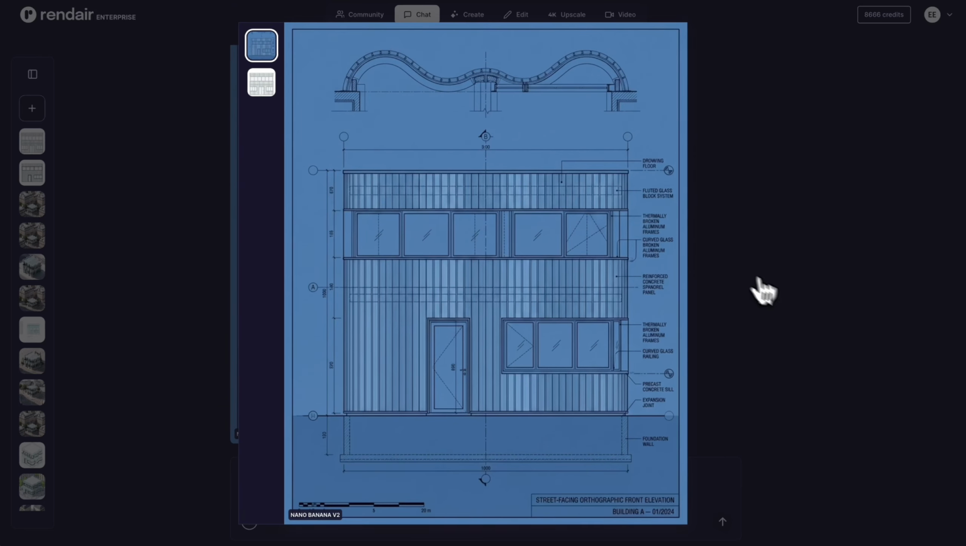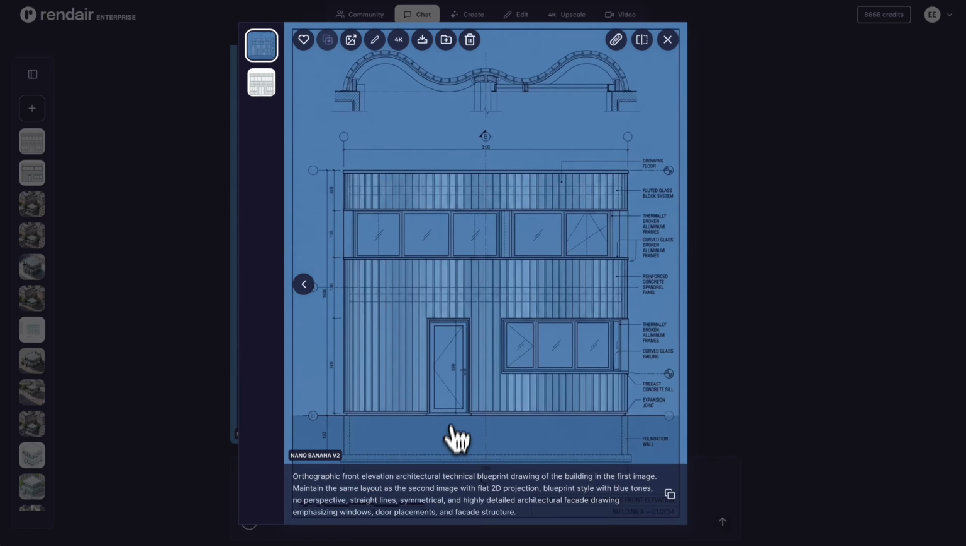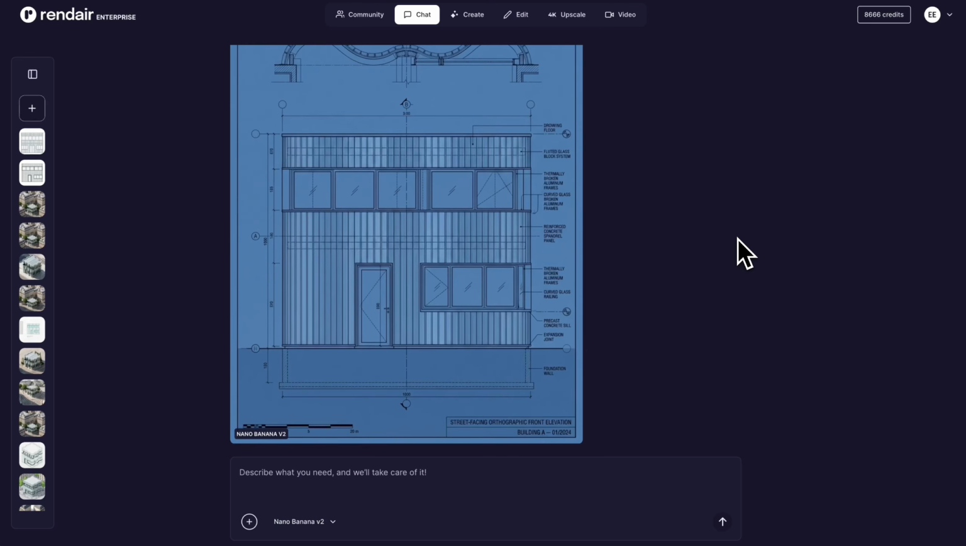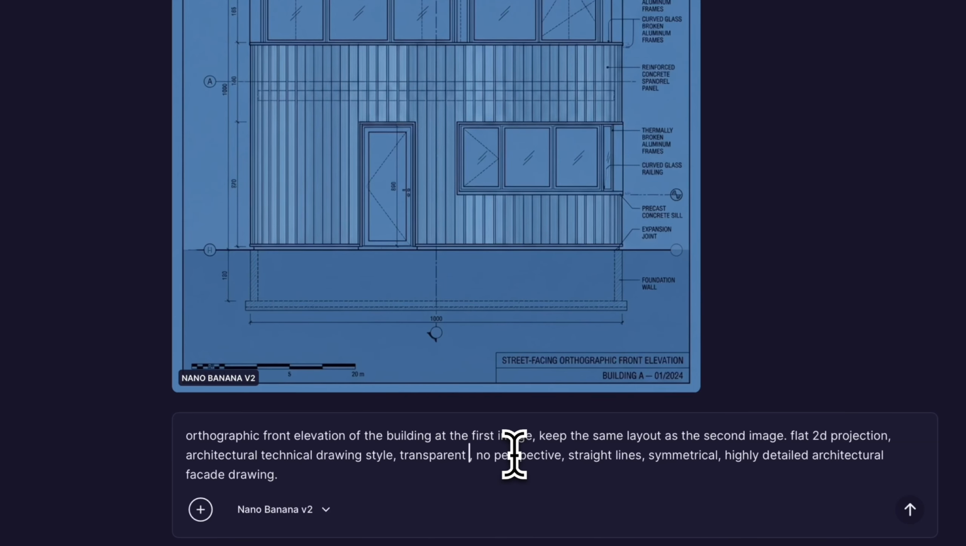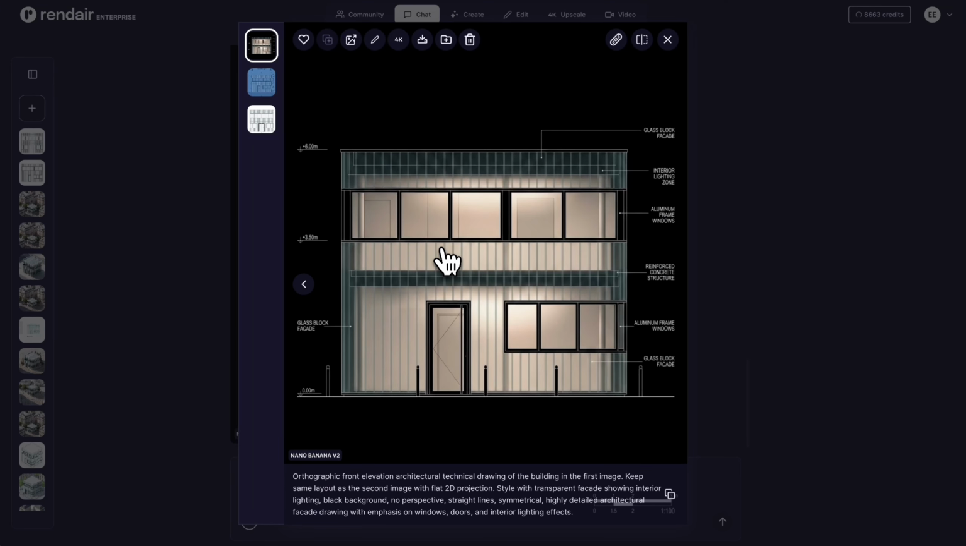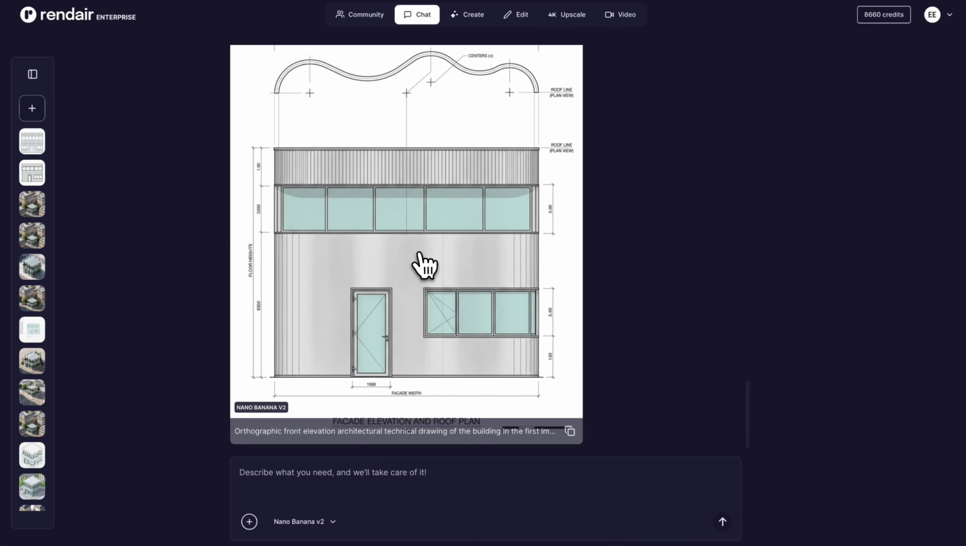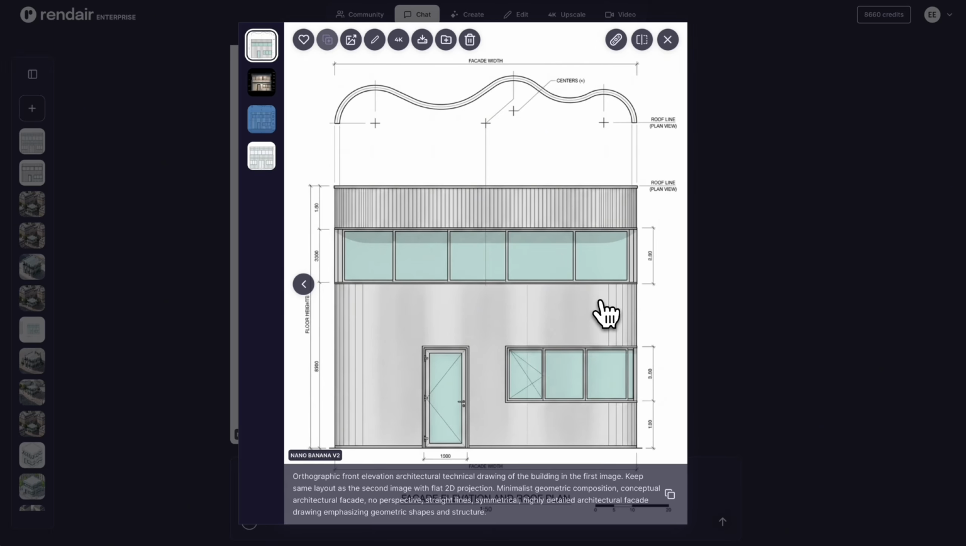Here's the result. It is very detailed, and like the detailed drawing of the facade. This time, I want a transparent facade with interior lighting, black background. I like it. Text and the dimensions are almost completely correct. Minimalist geometric composition, conceptual, architectural facade. Nice details.